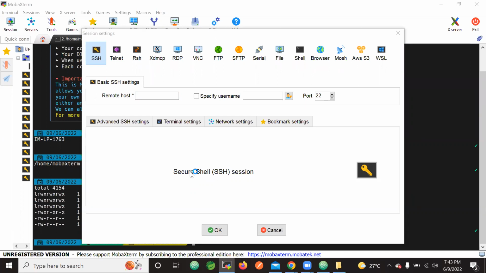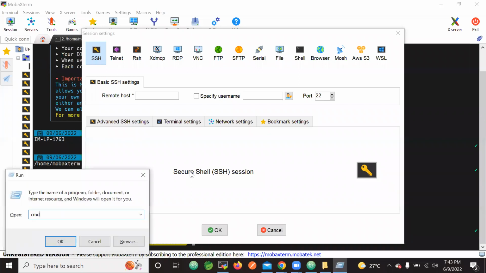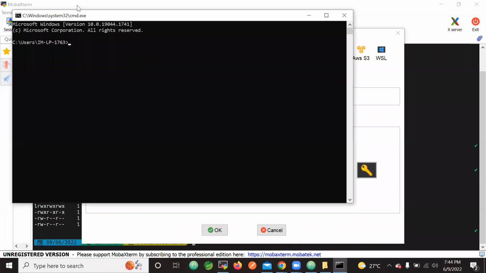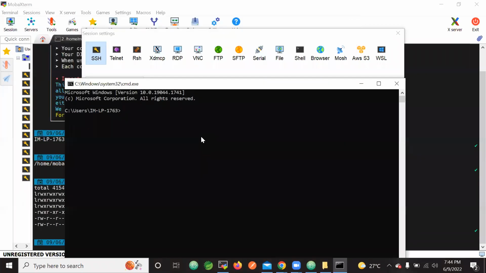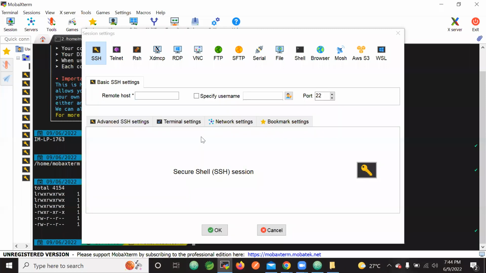Secure session to what? It is creating one session, meaning one active window. For example, I'm just opening a command prompt. So this is one active session we could say. I can do anything and then I can exit from this session. Gone. So likewise, this MobaXterm also will create a secure shell to our remote host machine, which we created in our AWS.